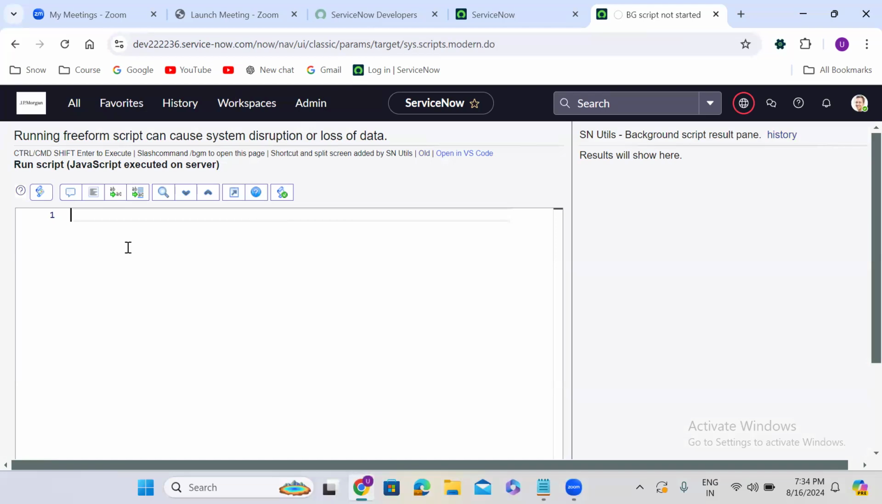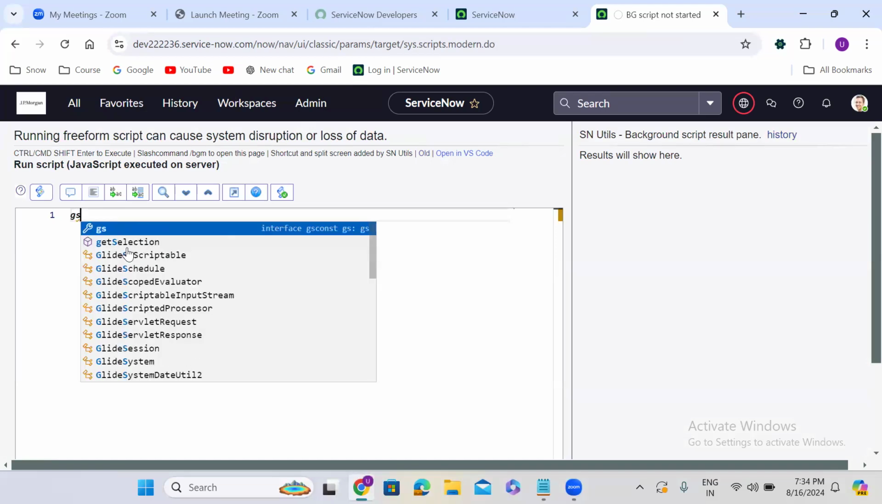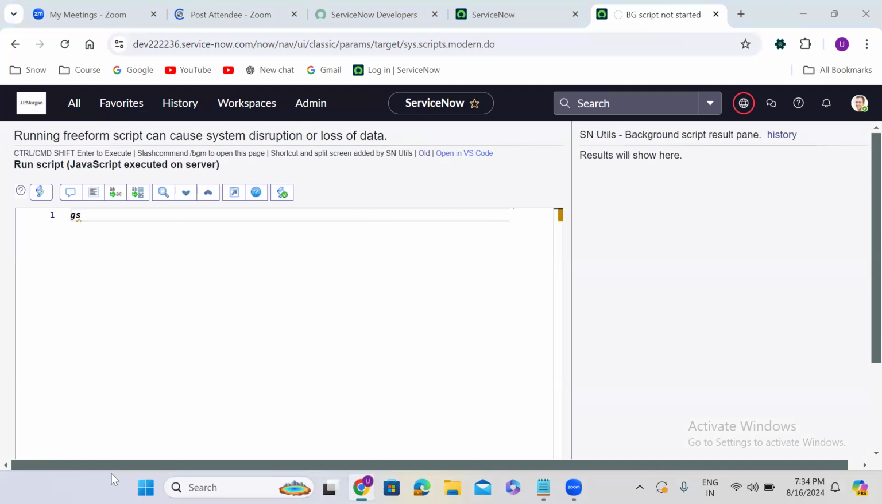So Glide System is accessed using GS. GS stands for Glide System, guys. So now, can you guys answer me: if I have to show the field messages on the form, how can I show the messages on the form? You tell me.